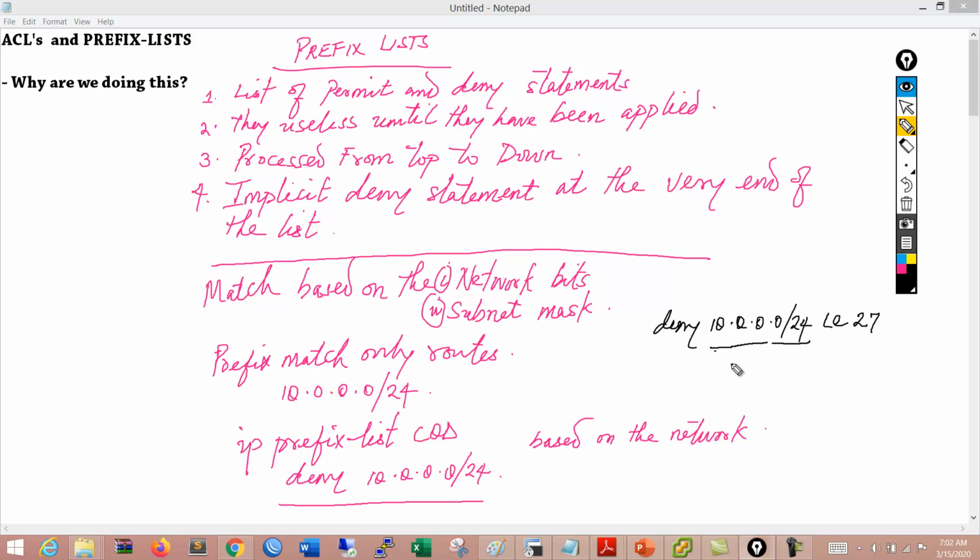So for instance, if I had a network like this, 10.0.0.0/29, this network will not be matched. This network will be permitted. It will not be matched because the first part is a match, the first 3 octets is a match. But now the last one, less than or equal to 27, and 29 is greater than 27, so this will not match.